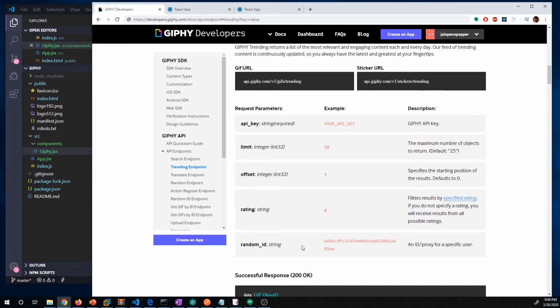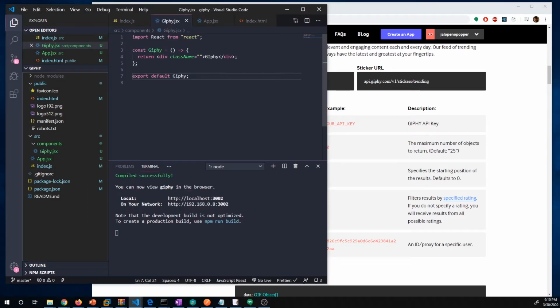There's a couple of other optional parameters that we can set. So we can set a limit to the number of GIFs that we want. The default is 25, which I think is fine for now. But if we wanted like 100 GIFs, we could type in 100. You can also do an offset. So if you did an offset of 5, it would skip the first 5 GIFs that it normally would send and start at number 6. And then it looks like you can filter based off of ratings and a few other things, but that's not really important. So let's make our first API call when the component loads.